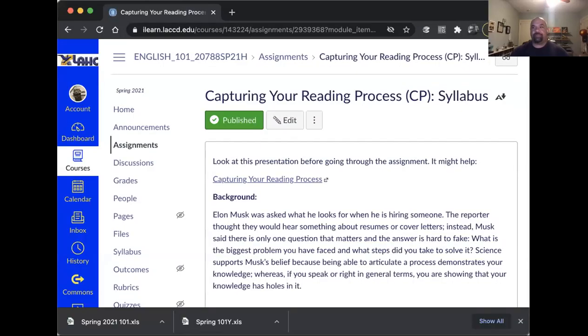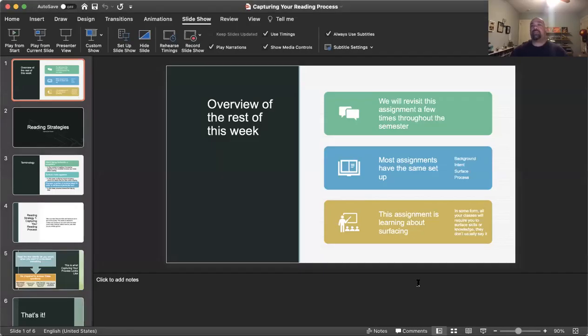There is a presentation on Canvas. Let me share the link. I don't know why I don't do this already. There we go. There is a link on here. It's right here, capturing your reading process. It goes to the PowerPoint that I'm going to show you right now. I'm going to go through the PowerPoint relatively quickly so I can get to the actual assignment. So let me do a new share. And this is what you should be looking at, or something close to it.